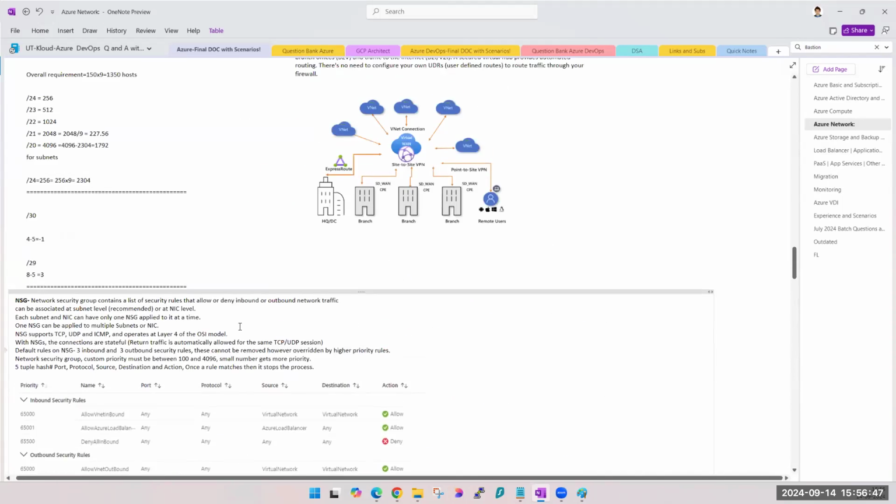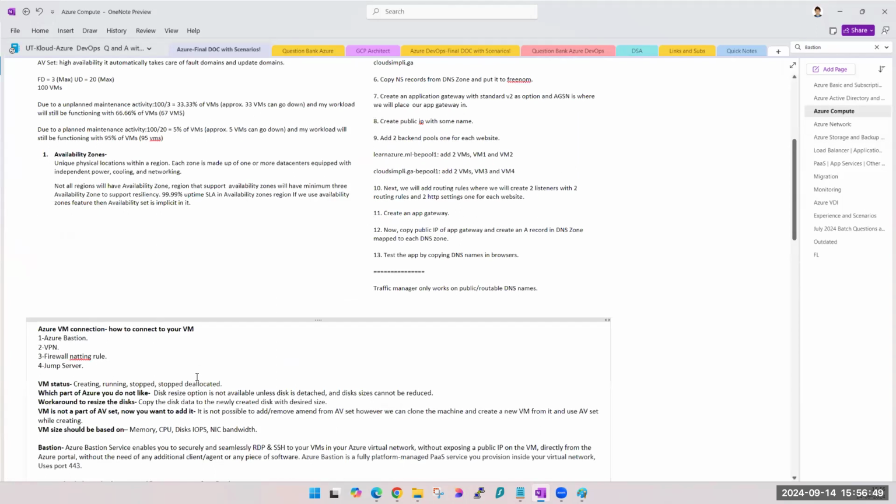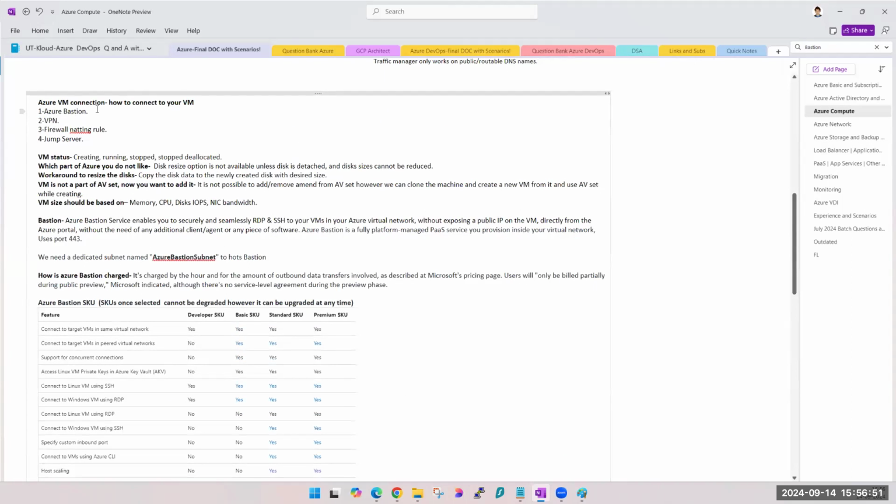So Azure Bastion, I think it's here under compute. Okay. Azure Virtual Machine connection, how to connect to your VM: Azure Bastion, VPN, firewall, NAT rule, jump server. As of now, we're discussing Azure Bastion, right? What is Azure Bastion? Azure Bastion is a service which enables you to securely and seamlessly RDP or SSH to your VM. Here I'm reading, guys, by the way, if you want.